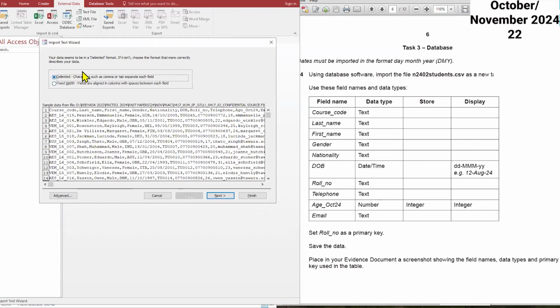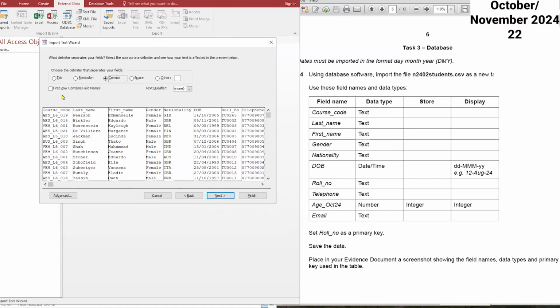The first window, leave it as it is because we have values separated with a comma. Next, it is important to tick this checkbox, as the first row contains the field names. Otherwise, Access will consider it as values. So it is a very important point to tick this checkbox. It is important to tell Access it is the headings, the names of the fields.